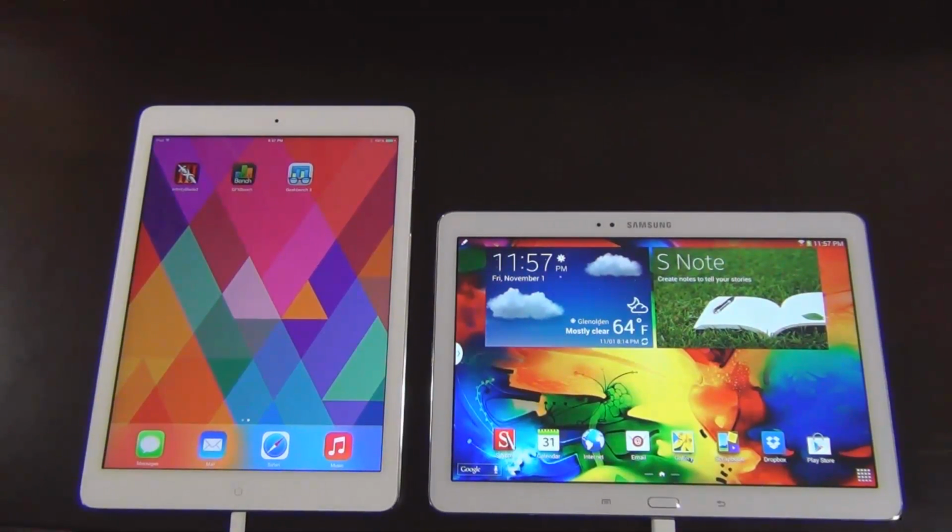So in today's video, I will do a gaming and graphics comparison between the Samsung Galaxy Note 10.1 2014 edition and the iPad Air, which is the 5th generation iPad.